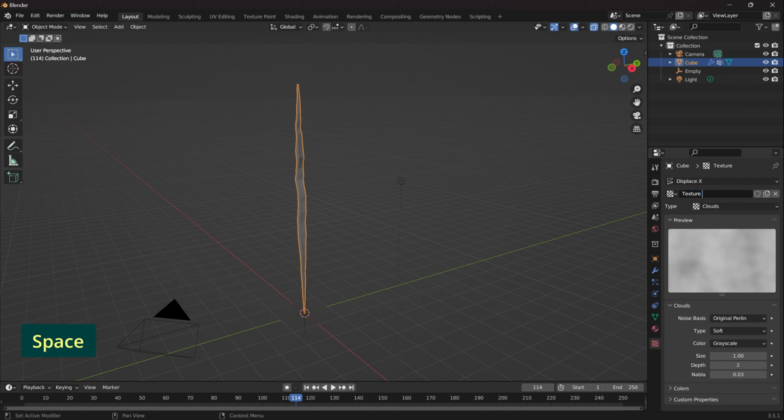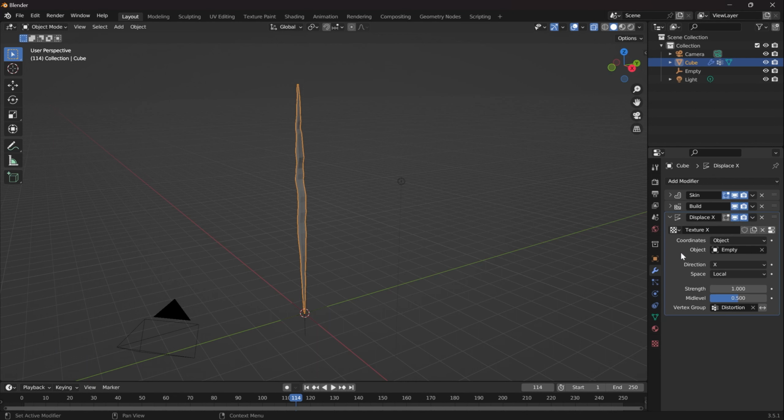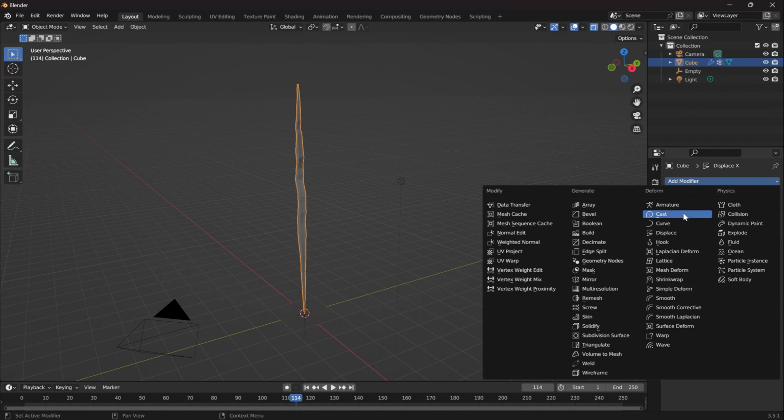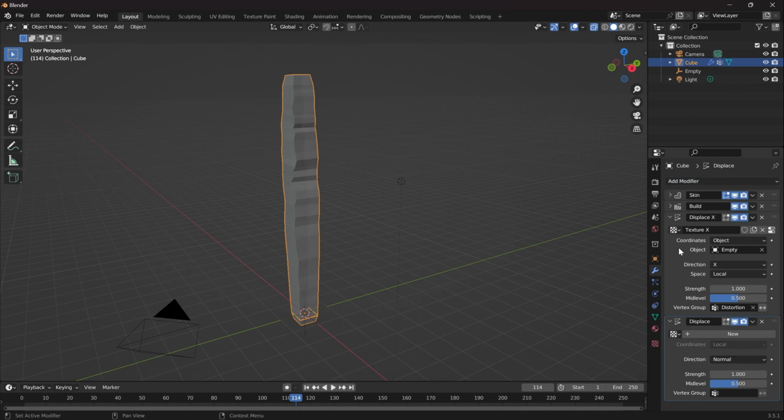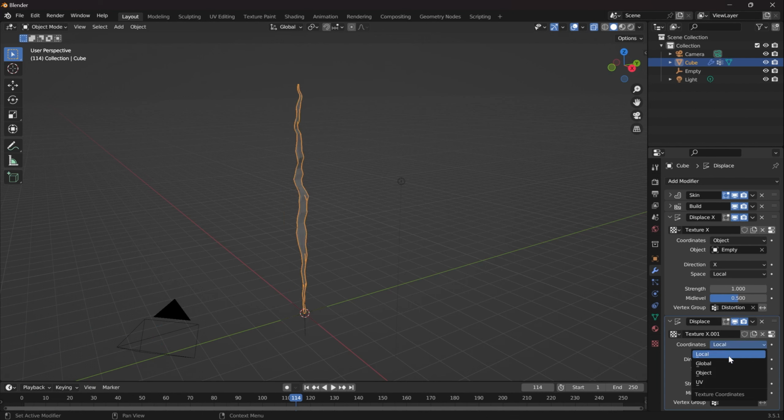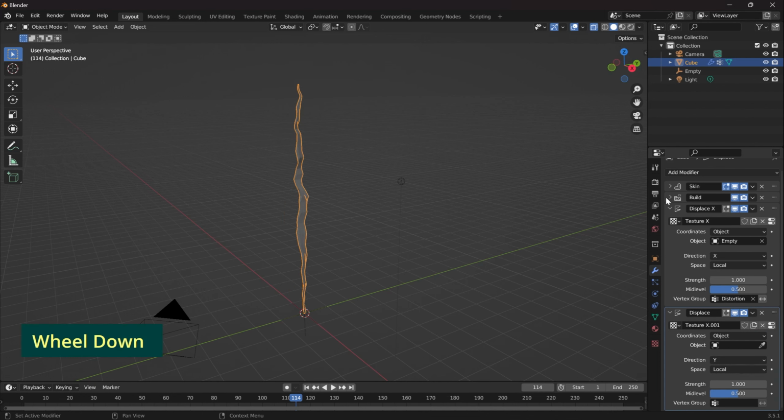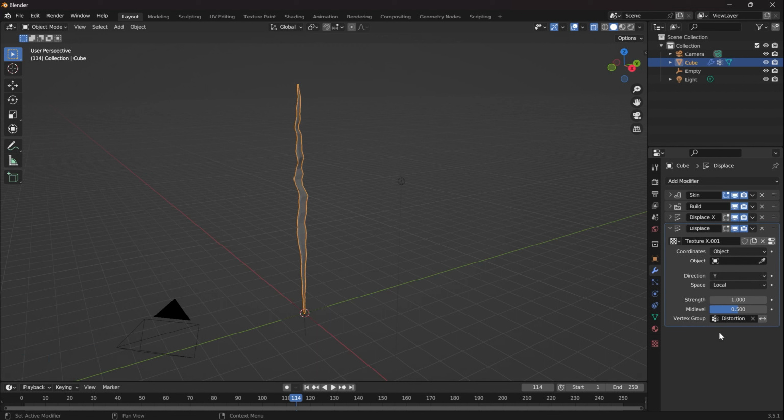Name the texture. We add one more displace but for the y-axis. We'll do the same thing with the x-axis, but we'll choose y instead of x, and the same goes for naming.